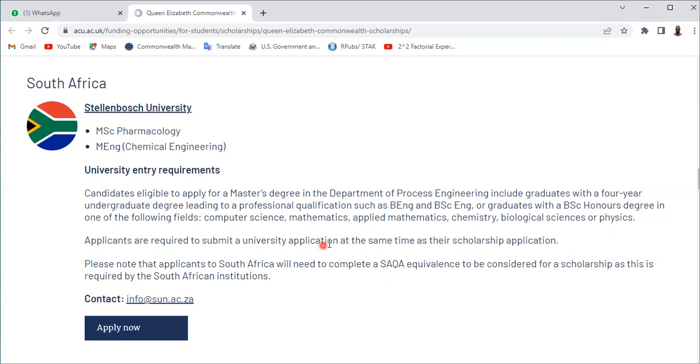So at this particular university, for applying for the Queen Elizabeth Commonwealth Scholarship at Stellenbosch University, as an applicant you should submit an application at the university at the same time as the scholarship application. So you visit the link, you apply at Stellenbosch University, and at the same time you apply for the Queen Elizabeth Commonwealth Scholarship.